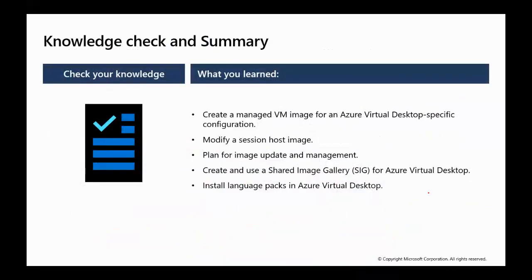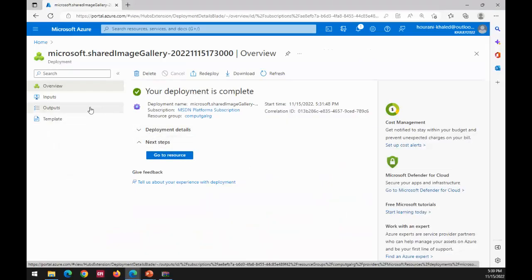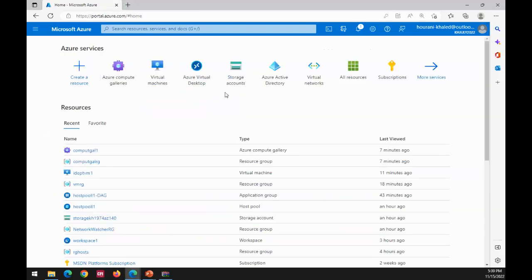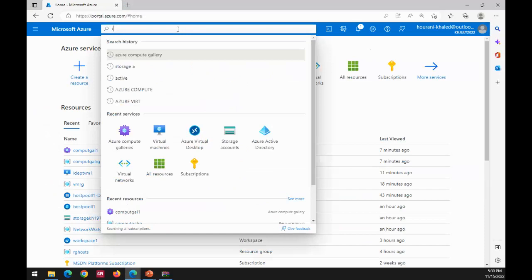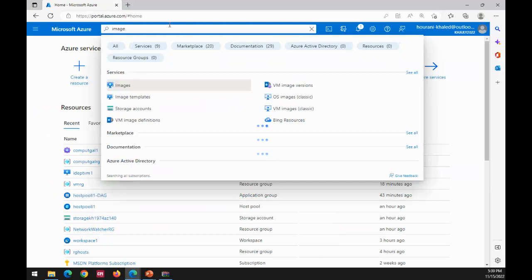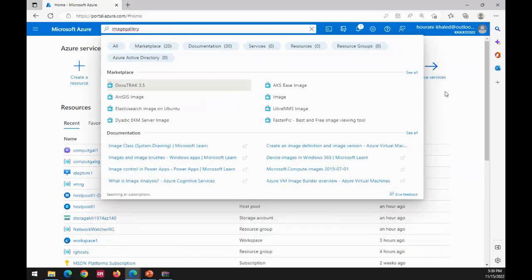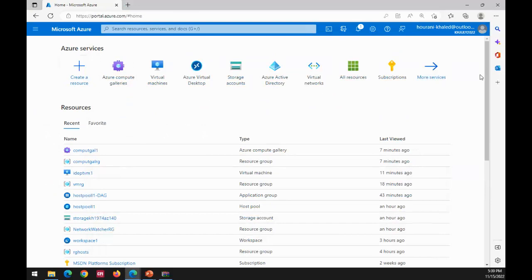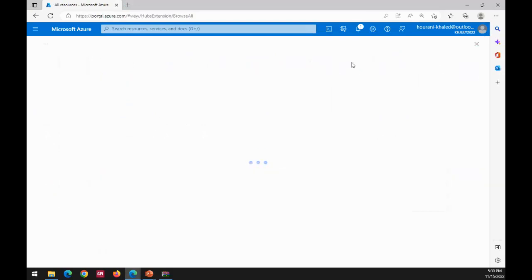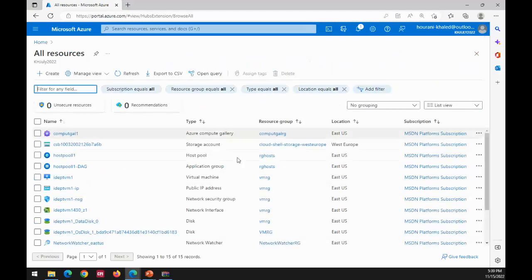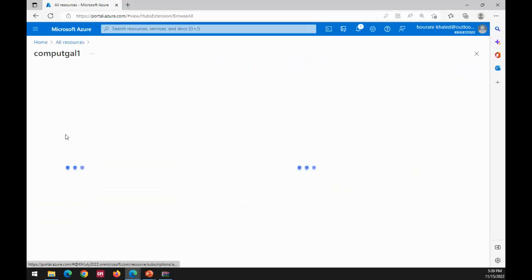So I guess I will go back to the portal. Let me show you the portal now. Okay, my image gallery is ready. I will type here image gallery. I can find it from here, or I can just go to my resources. There is one called all resources. Okay, I have a compute gallery. This is my compute gallery. This is the storage. This is the host pool. I will press here on my compute gallery.